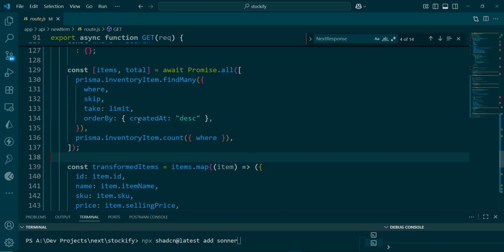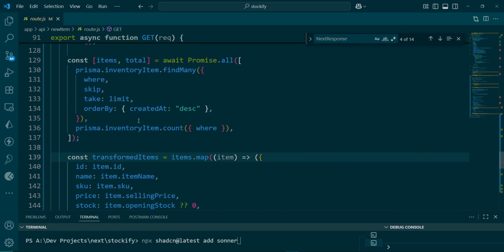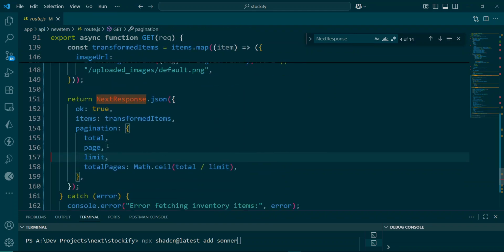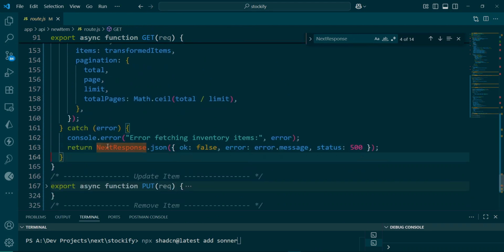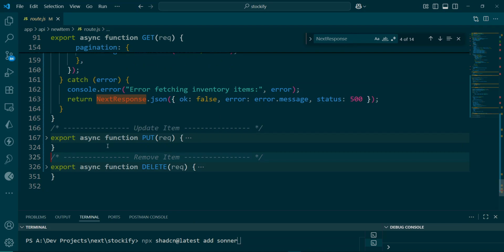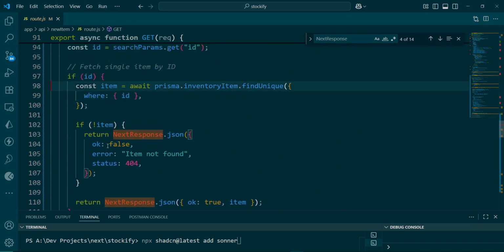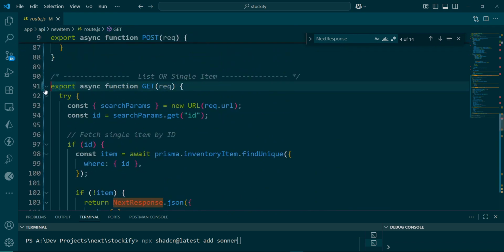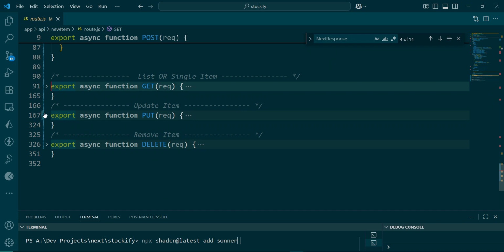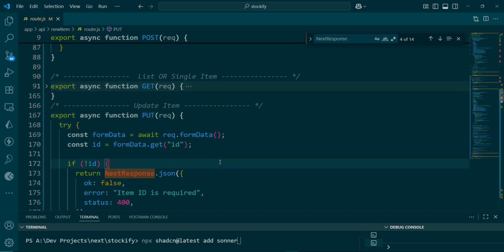Otherwise, we take items, total, we await Promise.all. Okay, we make a find all call, and we check through our where, skip, we take limit. This is all about pagination terminologies. Okay, so let's leave that. We are not using it. Let me close this to minimize what we have in the UI.